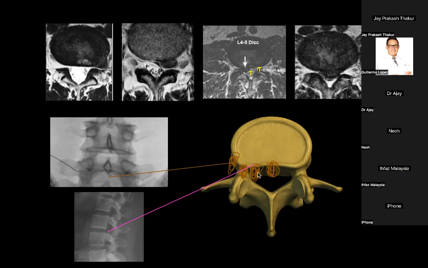You don't go directly inside the canal with this big scope, with the working channel. You always keep it in the foramen. You start clearing the foramen, you see the structures over there, and then start going inside.